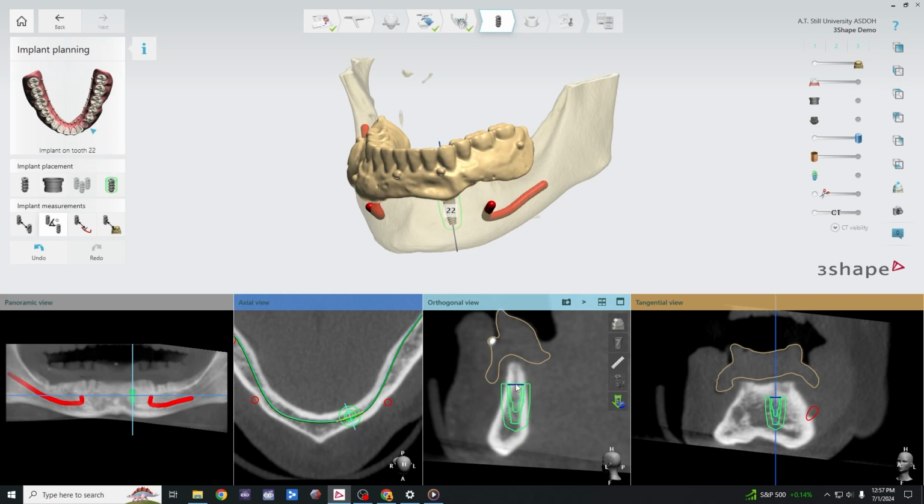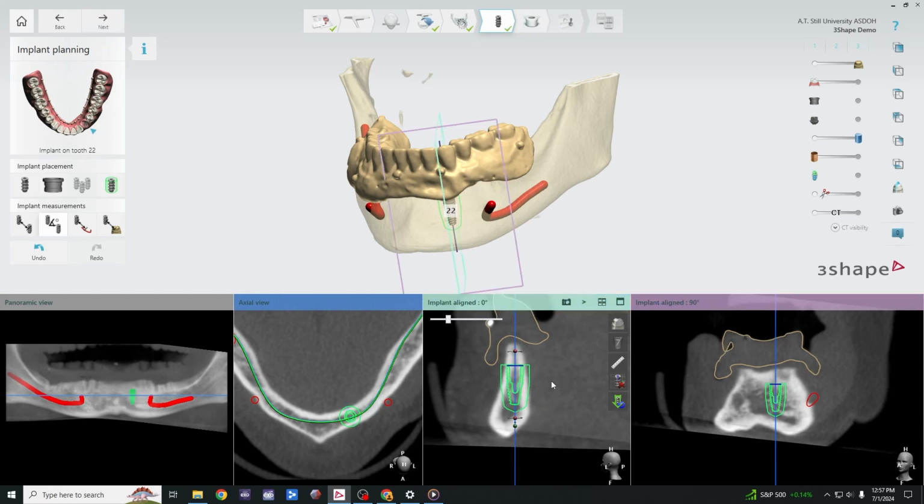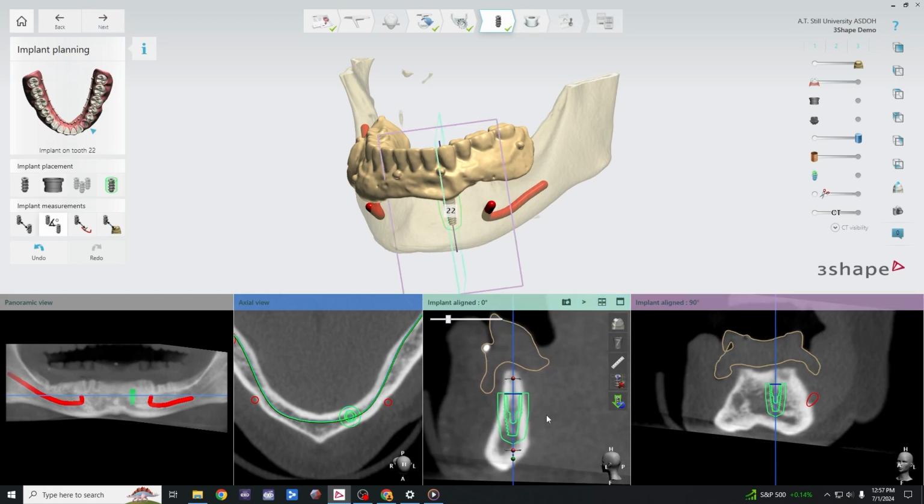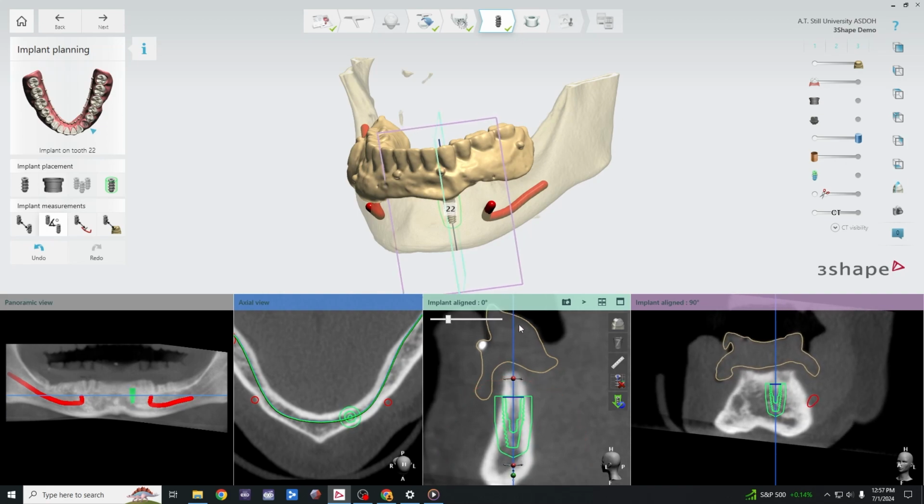So we'll put the implant right about there, and then the second click will establish the orientation or the angulation of the implant. So we'll click there, and that locks that in place. Now we can still move the implant. So if you click on the implant, you can click and drag, or if you want to change the angle, grab the red circle and you can move it that way.